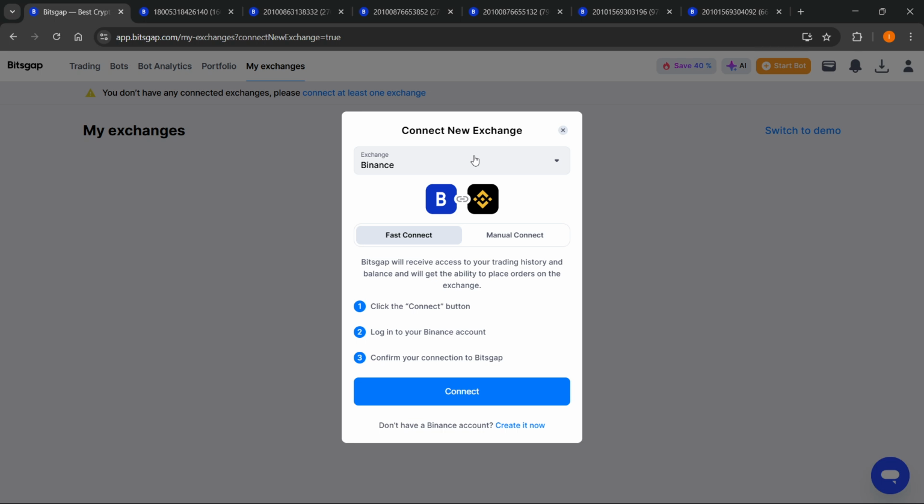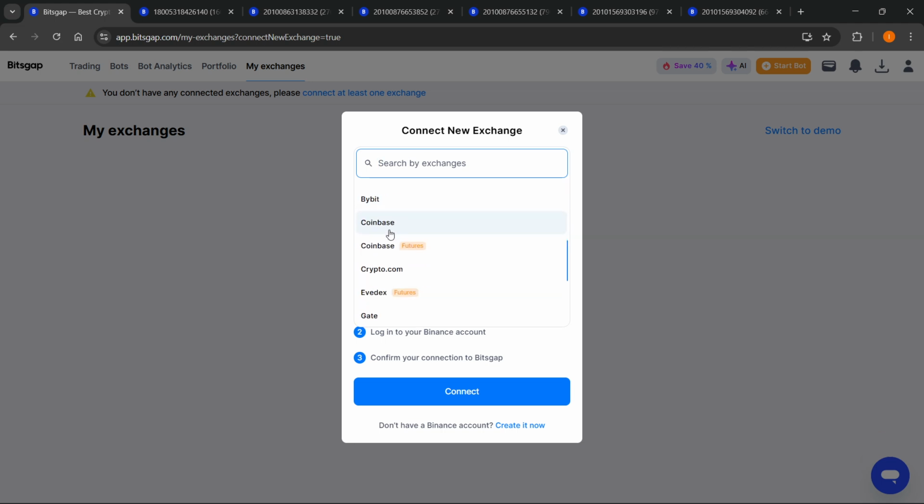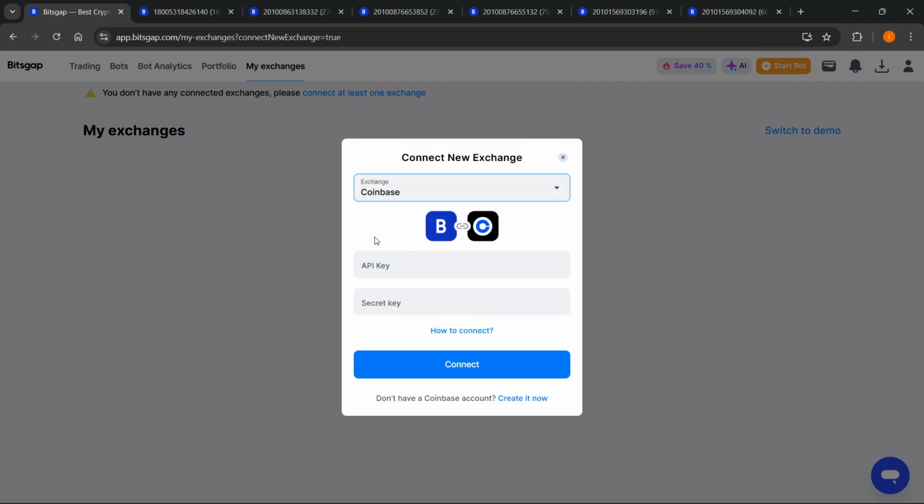Of course, first we must find Coinbase, so just click on the drop down menu, and then you want to scroll down a bit, and here it's going to say Coinbase. So click on Coinbase, and then we're going to need two things. The first one is API key, and the second one is secret key. So let's go step by step how to actually get this. I have some screenshots pulled over here, which will help you understand how to do it.